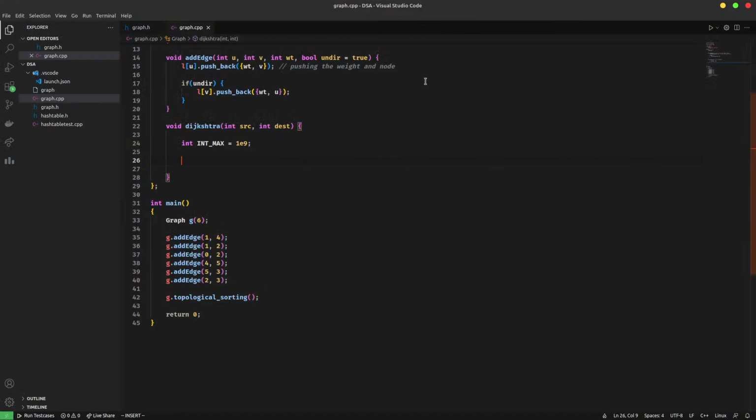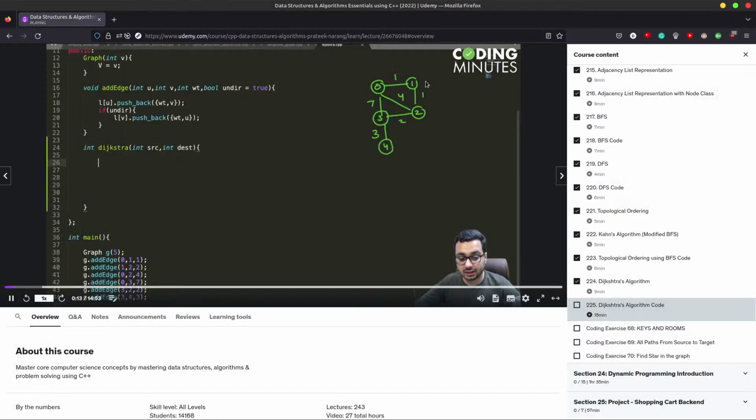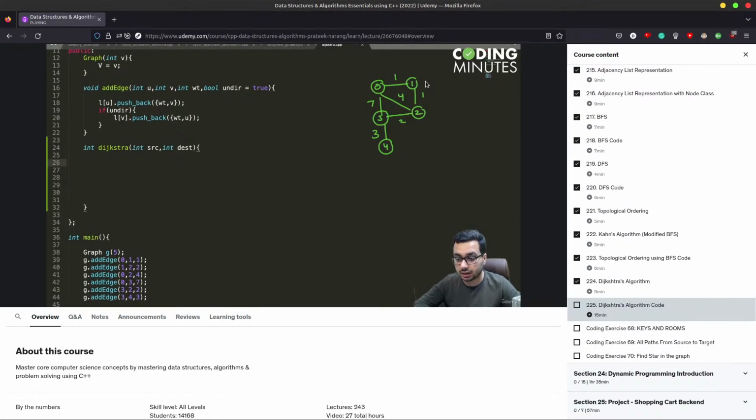So we have this graph which is created here, and now we will build this function int dijkstra's which will return the length of the shortest path from any source to a particular destination that is being given in the input. So let's see how we can do this.